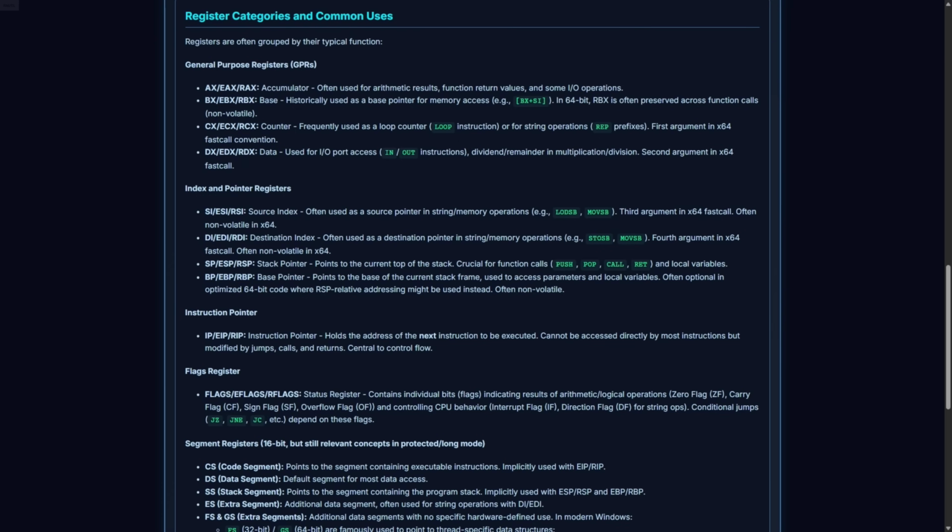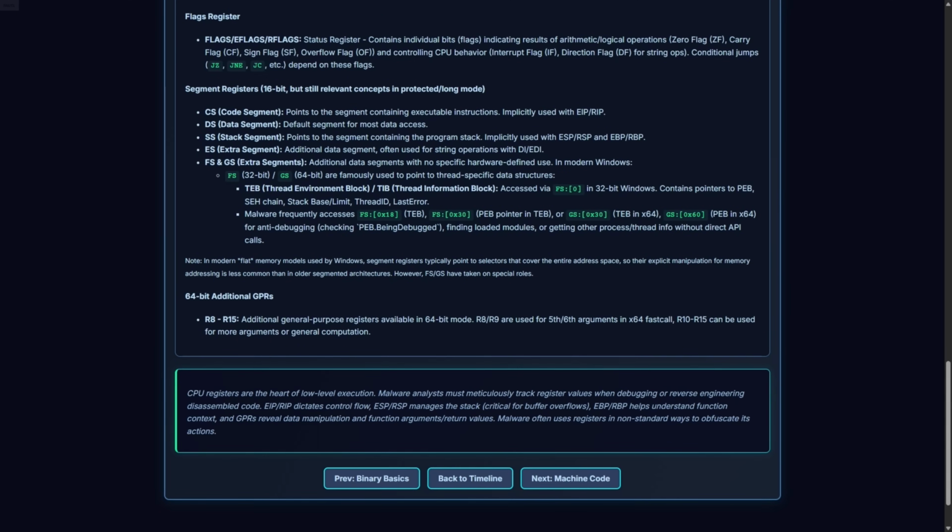EIP, RIP, instruction pointer. This register is central to execution. It holds the memory address of the next instruction the CPU will fetch and execute. EFLAGS, RFLAGS. This register doesn't hold a single value, but a collection of individual bits called flags that reflect the outcome of previous operations or control CPU behavior. Segment registers: CS, DS, SS, ES, FS, GS. These are 16-bit registers, remnants from older segmented memory architectures. CS, code segment.